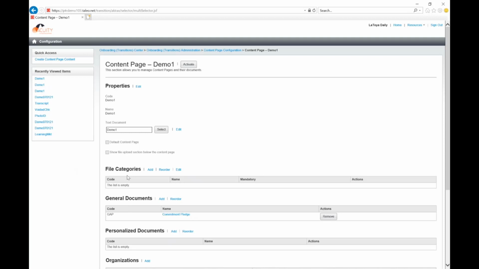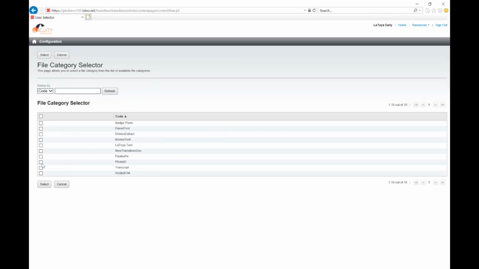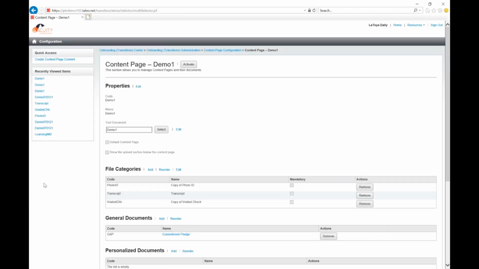Then I'm going to add in my file category. So these are the categories for the upload. So remember, the categories that we set up was photo ID, direct deposit, and transcript. So I'm going to select add. It's going to show me all of my categories, and I'm just going to select those 3. I can do 3, I can do 4, I can do 10. It's just up to the goal for this particular upload page.